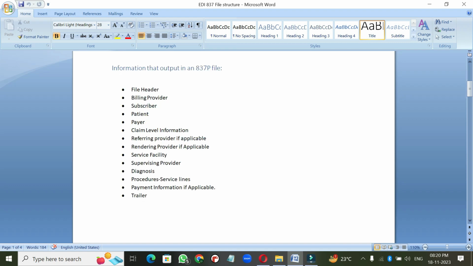Now, what all information is there on an 837 file? So an 837 file contains a file header. I'll go into details about what a file header is. And if you have watched my video on the CMS 1500 form, these are the same fields, or exactly the same information, that outputs on the electronic version of the CMS 1500 form.